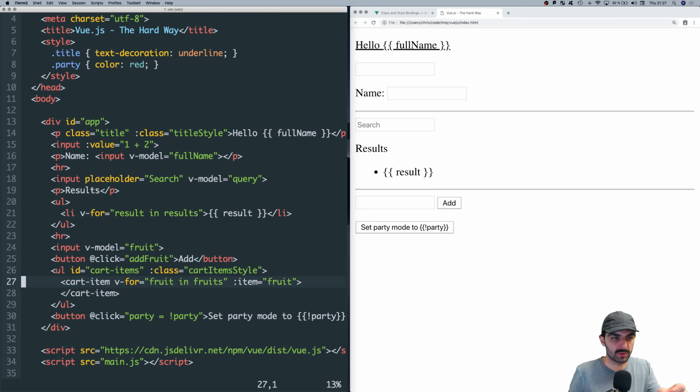Meanwhile, maybe think about, so here's the component, right? Think about how we could bind classes to that component, using v-bind.